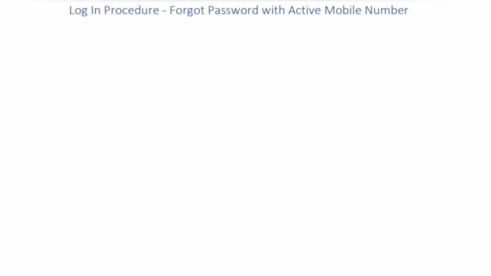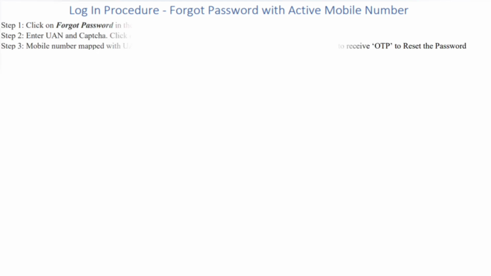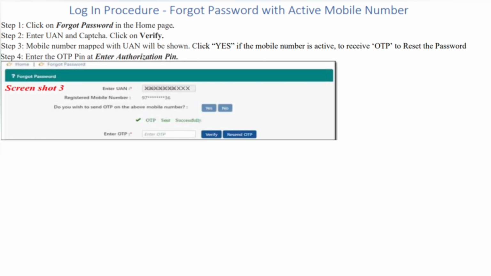Next is how to log in in case you have an active mobile number. Your mobile number is already attached to the Provident Fund account number, but you don't remember the password. In that case, you simply go to the forgot password option, and there you enter your mobile number and UAN number. After that, you will receive an OTP on your mobile number, and you can see the screenshots. The screenshot looks exactly like how everybody gets the authorized PIN. Once you give your number, it will give you the OTP, and you enter the OTP which you receive on your mobile number, and after that just verify.